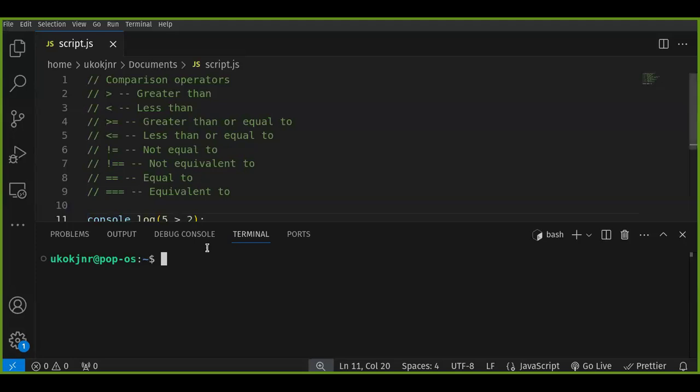I'm not in the documents folder, so I have to change my directory to the documents folder. So you'd say cd documents, enter. Now I'm in documents, and I can execute this. I would say node scripts. I could add the .js, or I will not. If I don't add the .js, node is going to automatically look for a JS file, a file that ends with JS, and then execute it.